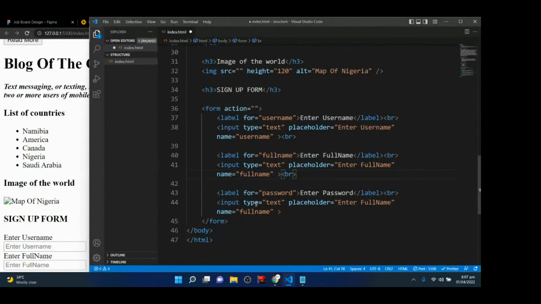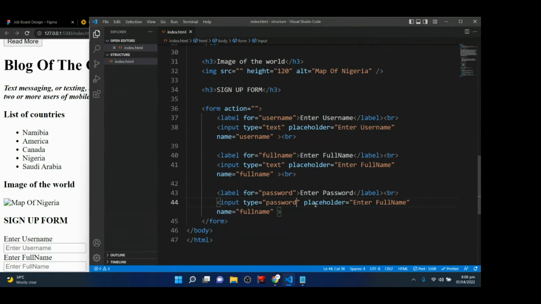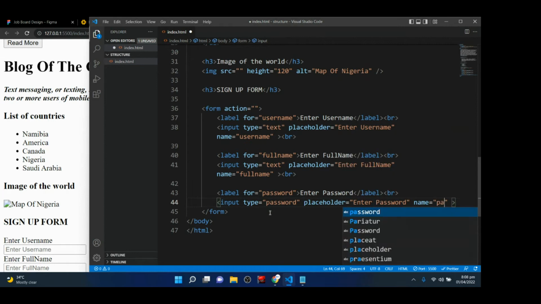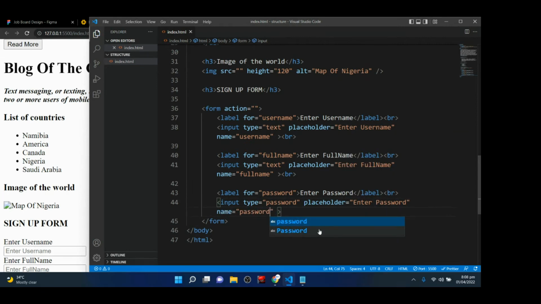Now for the input type, this is not going to be set to text. As you can see, the type here is set to text. I'll change this from text to password. When I change it to password, I'll change the placeholder value from enter full name to enter password. Then I'll change the name here from full name to password, and I'll save that.